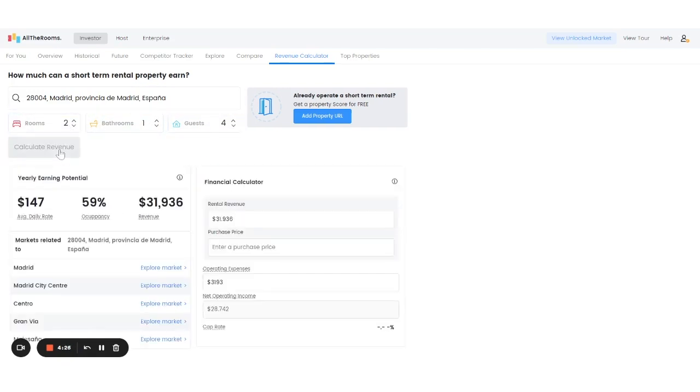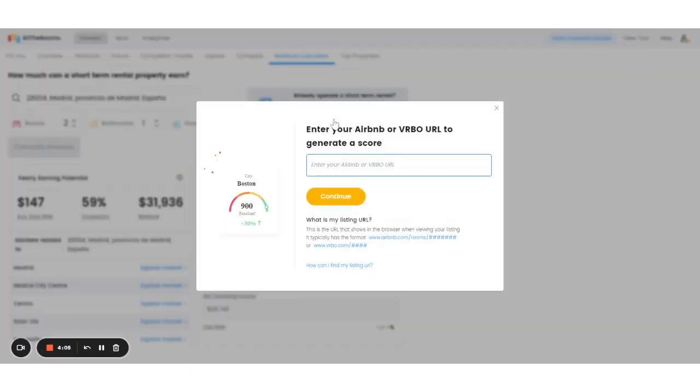And there you have it. Here we provide you with an estimate of your yearly earning potential. We also offer a financial calculator to help you analyze the numbers. If you already operate a short-term rental, you can even input your property's URL to receive a property score. To add your property's URL, you simply have to click Add Property URL, enter your URL, and click Continue.